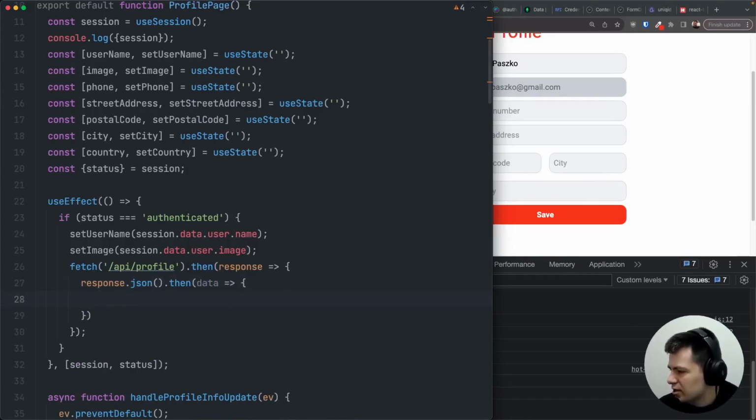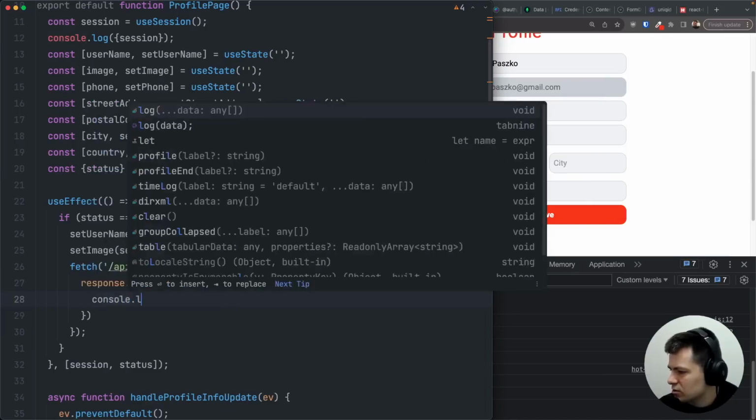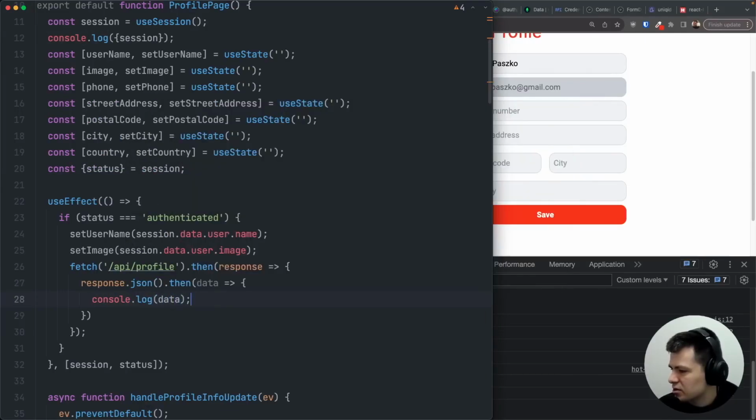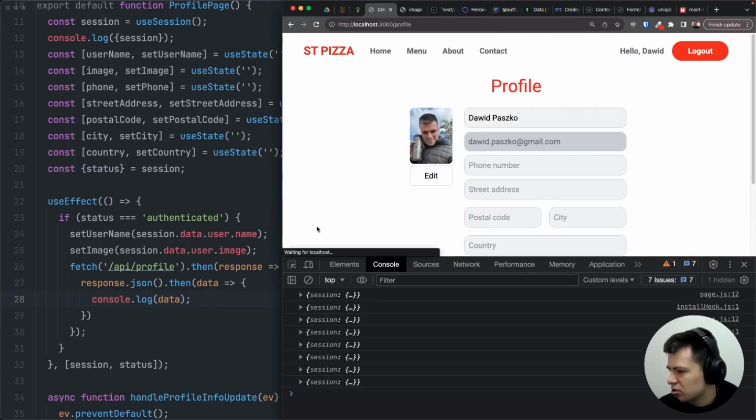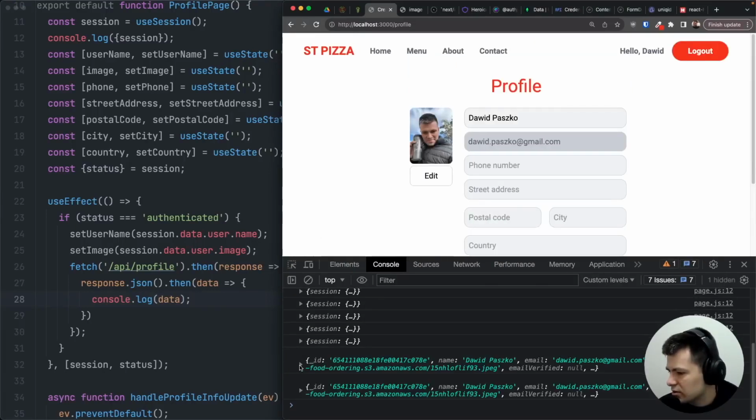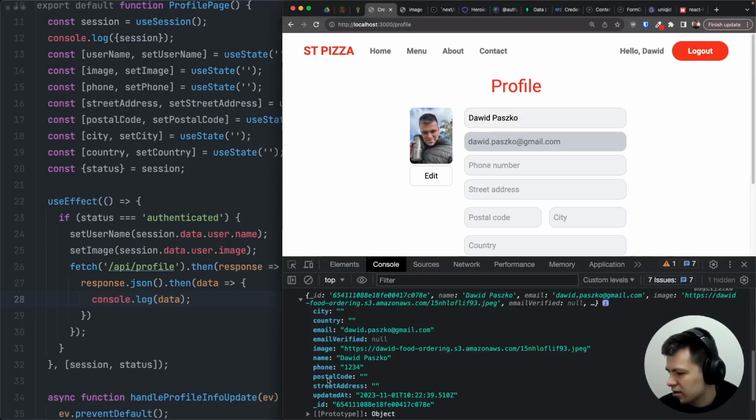All right. So we have this data. Let's just do a console log of this data. This will be our user data that we are returning from the API. Let's refresh and let's see. Now, as you can see here, we have all of the data. So we get ID, we get phone, we get everything. Because we get everything, we also get phone, postal address, street address, and so on.